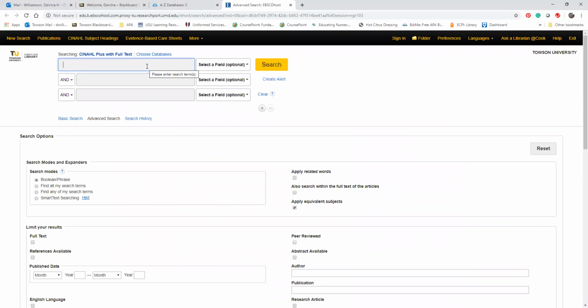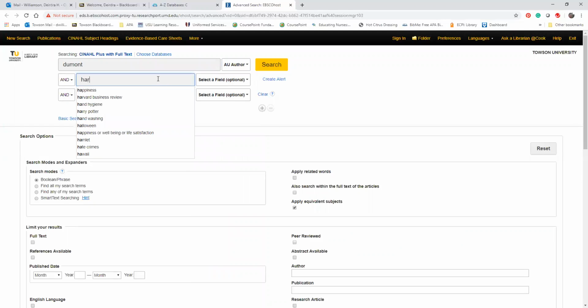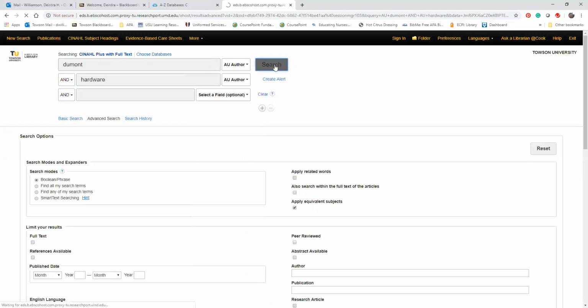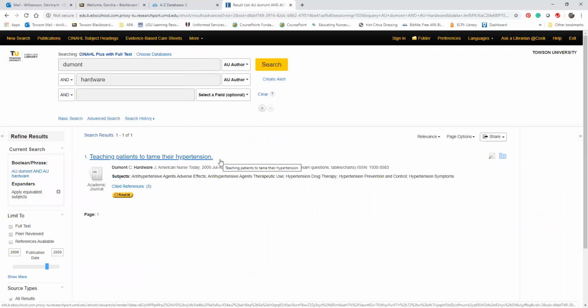And you could either put in the title of the article, the gist of what you're looking for, like when you're searching for something if you have to do research. In this case, the author that you're looking for is Dumont. So you type in Dumont and come over here and you can select author. The second author's last name is Hardware. And again, you can select author and hit search. And there's the article that you guys are supposed to read.